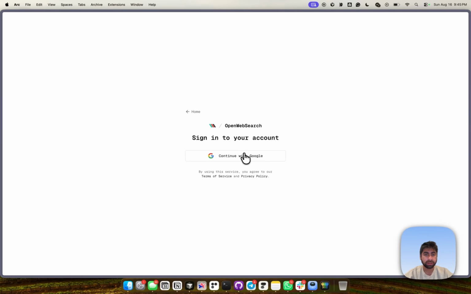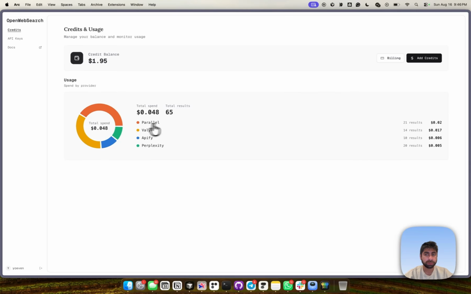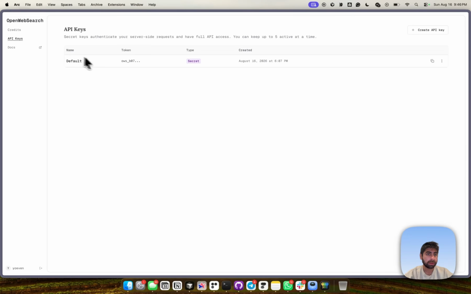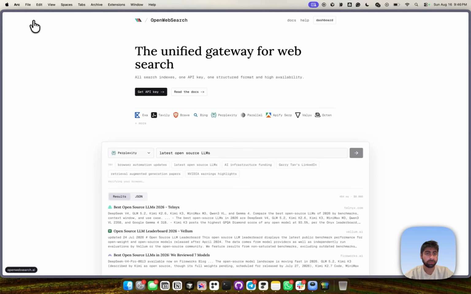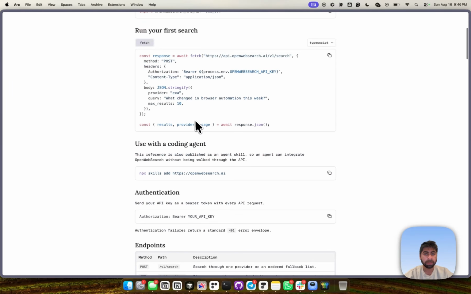When you sign in, you can see your usage and how much you have spent on each provider, broken down by provider. All you have to do is go to your API key, copy it, and you're good to go. You can pass this to an agent to integrate it for you, or write a simple fetch statement to the URL over here, pick the provider and the query, and you're good to go.